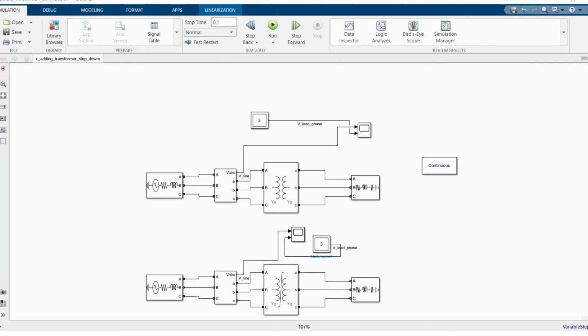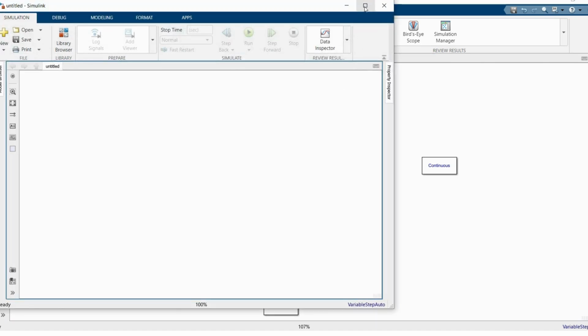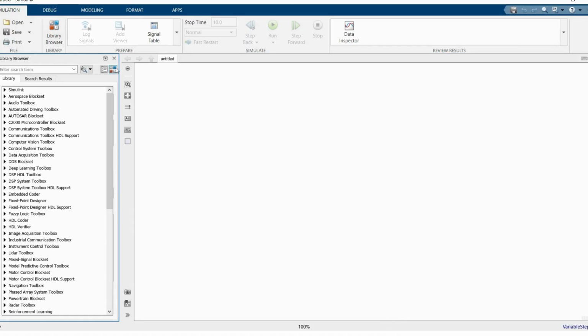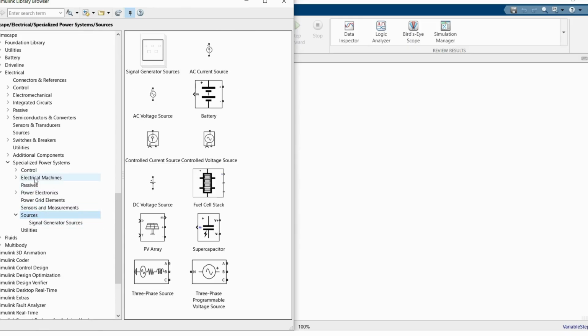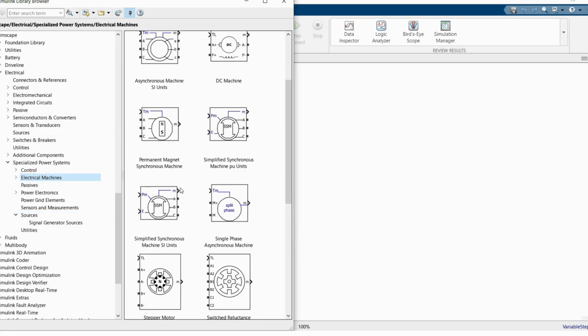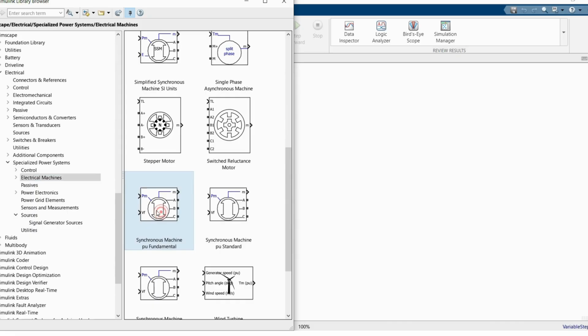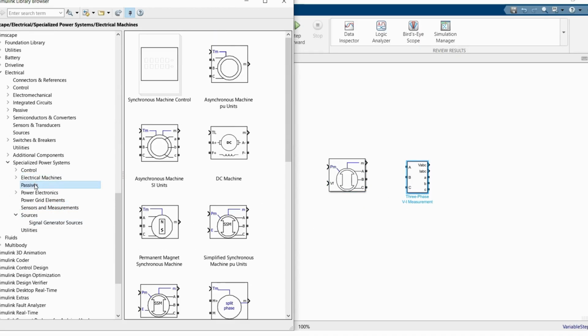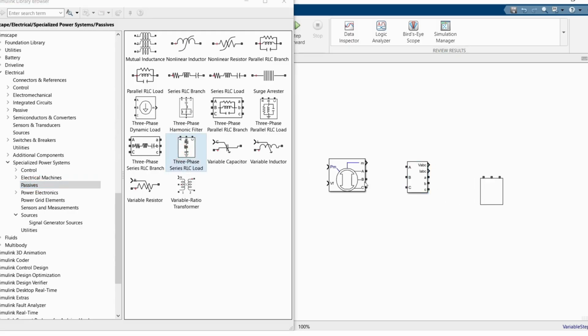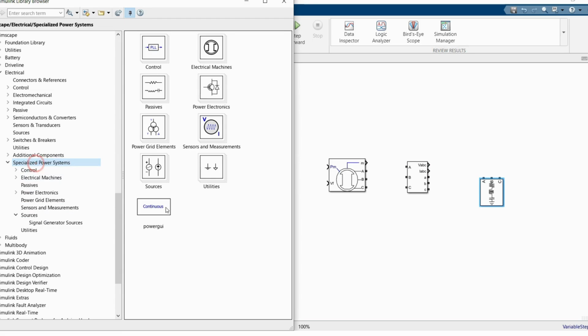Now we will add a synchronous generator block in our model and initialize it. Then we will add it to our grid, and for that I am taking a new model again and browsing the library. The synchronous machine is under electrical machine, and you will find synchronous machine PU fundamental. We will need a 3-phase VI measurement block here, and under passive we will need a series RLC load. And this is our power GUI block.